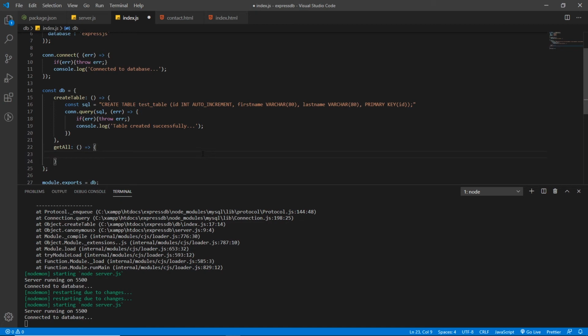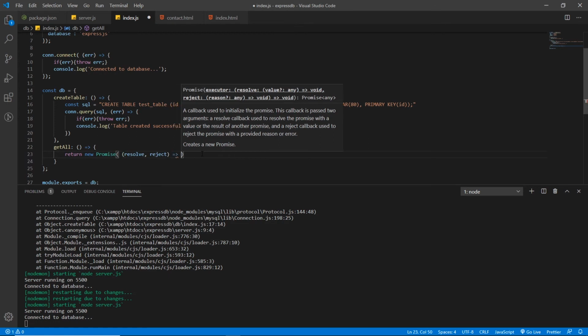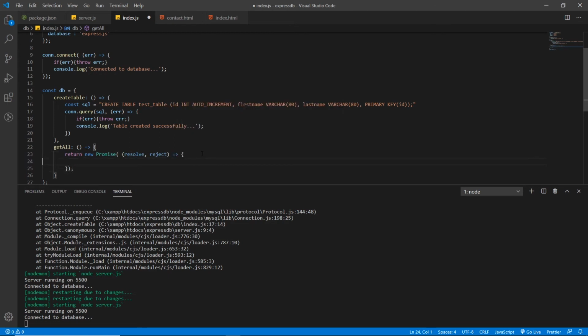Then I want this to be a promise to make sure that the browser waits for it to be finished and it will load our data correctly. So return new promise, and then just resolve, reject. Right, so now it's a promise.